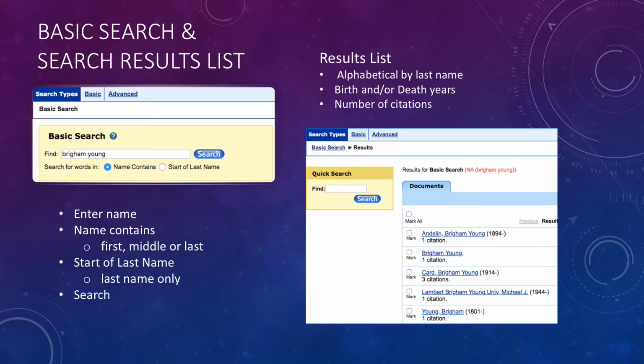Let's start with the basic search. Begin by typing all or part of a name in the Find box. Then choose either the Name Contains or Start of Last Name radio button. When using Name Contains, you can enter the first, middle, or last name in any order in any combination. When using Start of Last Name, type as much as you know of the last name only and click Search.